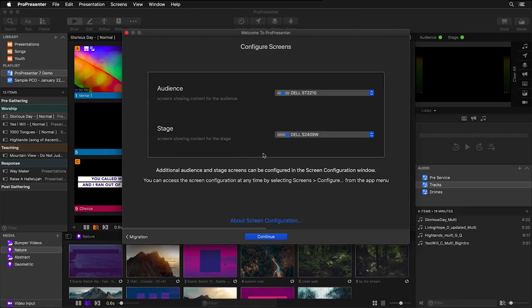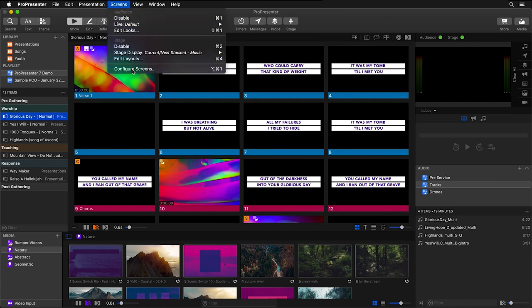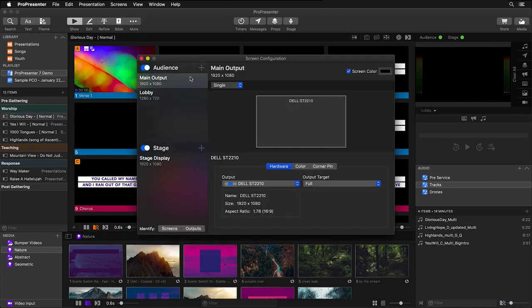When you first launch ProPresenter, you'll be guided through a process to set up your first audience and stage screens. But we can configure our screens at any time by going to Screens and Configure Screens. Here you'll see all of the audience and stage screens that I've set up. Now these screens can be single outputs, mirrored outputs, a grouping of screens to make one large screen, or edge blended screens. Now audience screens are intended for your audience and where we send our main content out of ProPresenter.